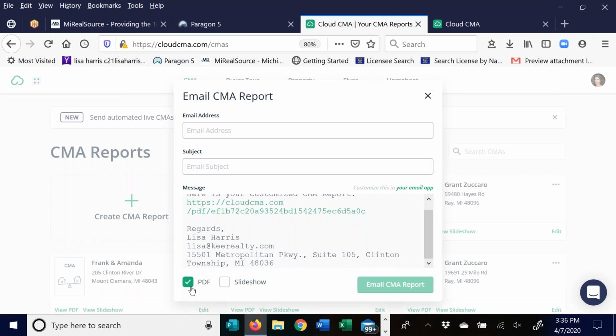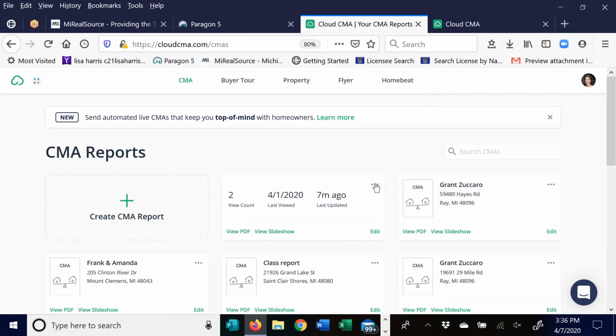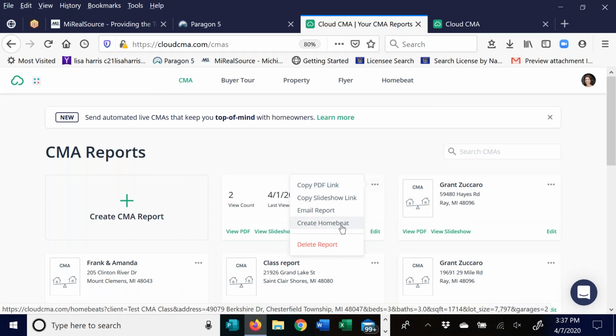And you can see at the bottom, I can select PDF and slideshow, or I can select one or the other, but it does automatically put in the links for me, and I can send those all over to them right away. And that's how you send your reports. And if you go back here to the 3 dots, you can also create home beats.